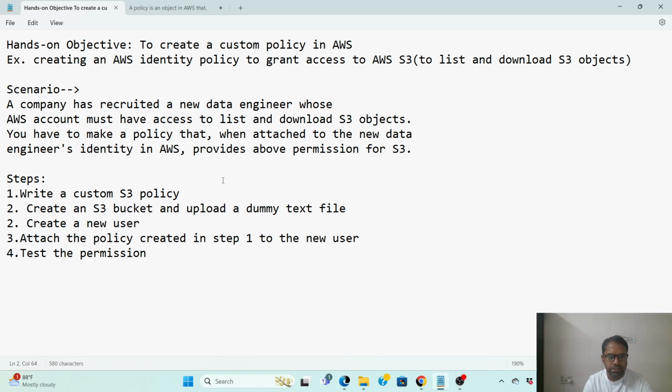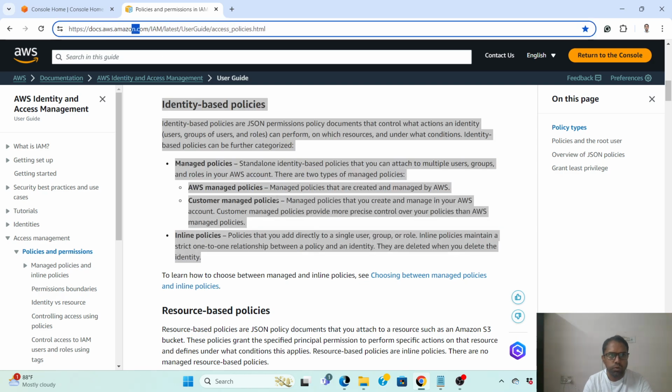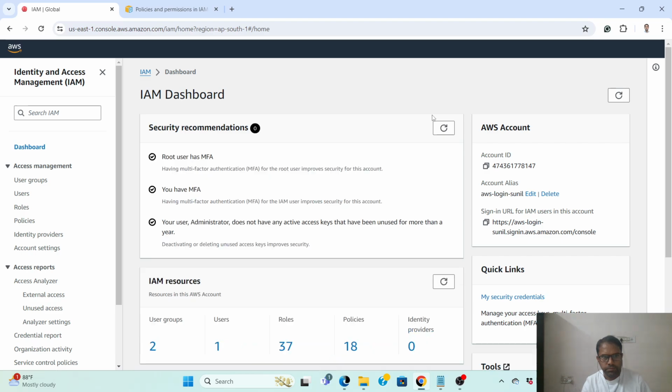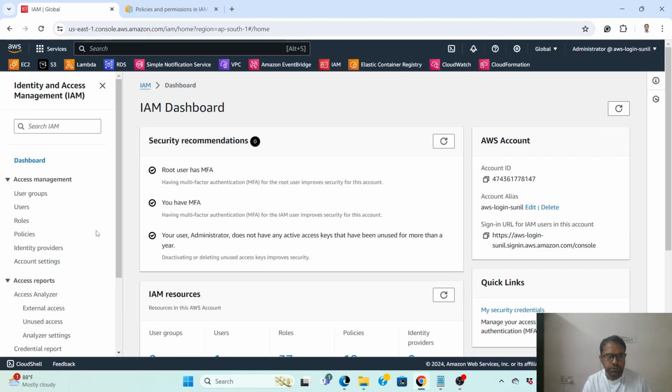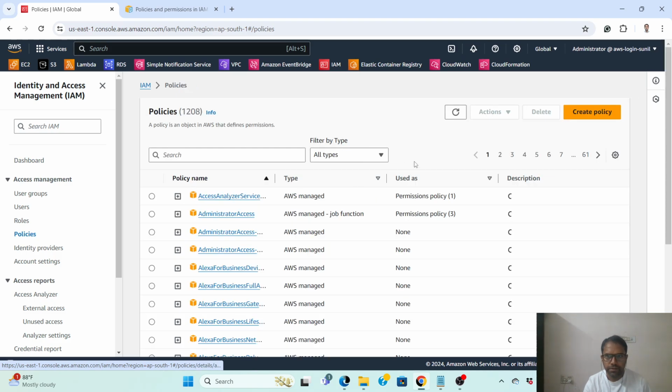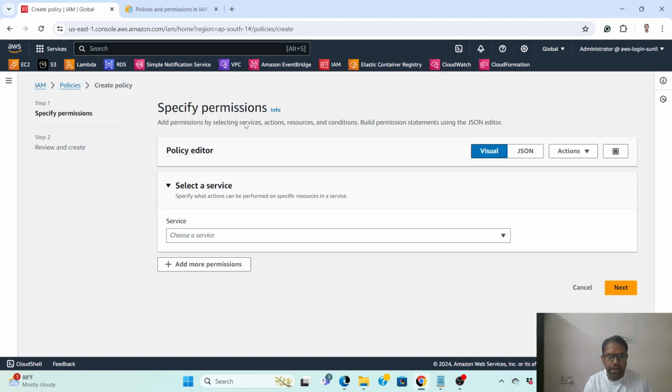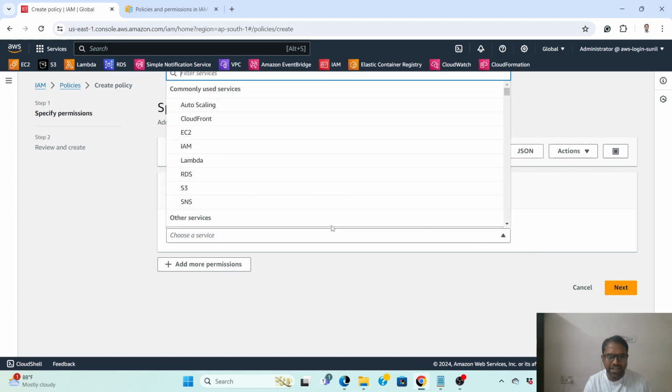The first step is to write a custom S3 policy. Go to the IAM service. Then here you can see there is policies. Click on create policy. And here, specify or select a service for which you are creating this policy. I am creating it for S3.